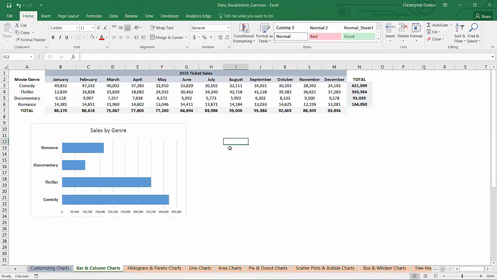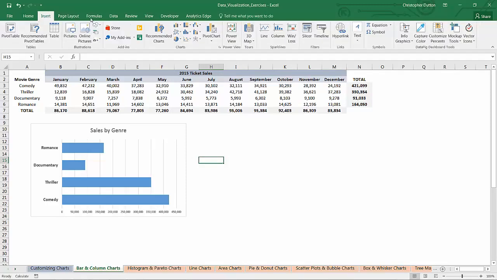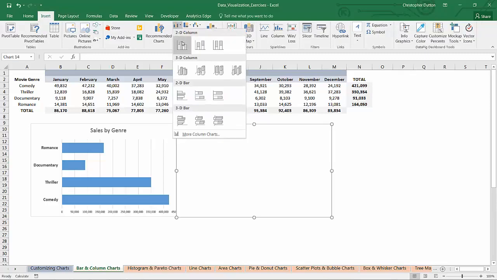So there you go. This does a really good job showing relative sales volume by genre. So it's immediately clear that comedies drive the most sales, followed by thrillers, then romance, and last but not least, documentaries. So let's do a similar exercise, but work with a column chart to show the totals by month. So same thing, I'm going to insert, this time a 2D column.